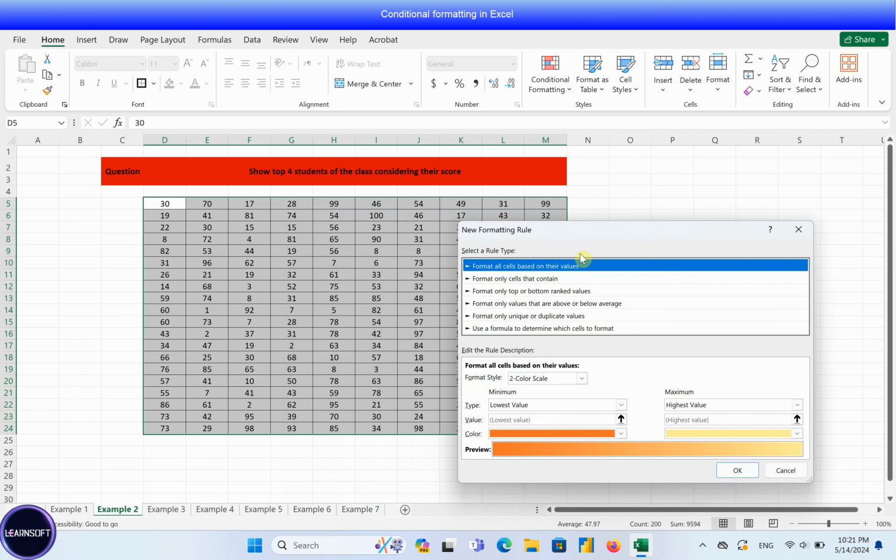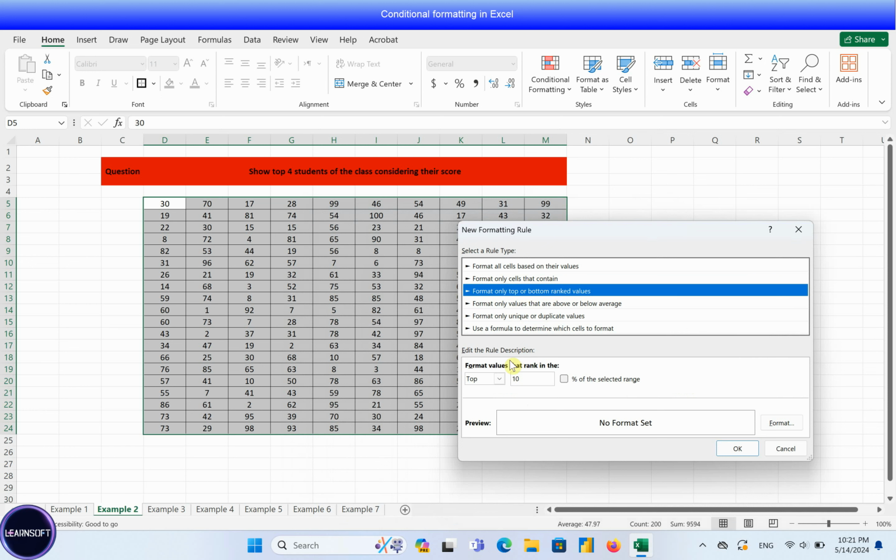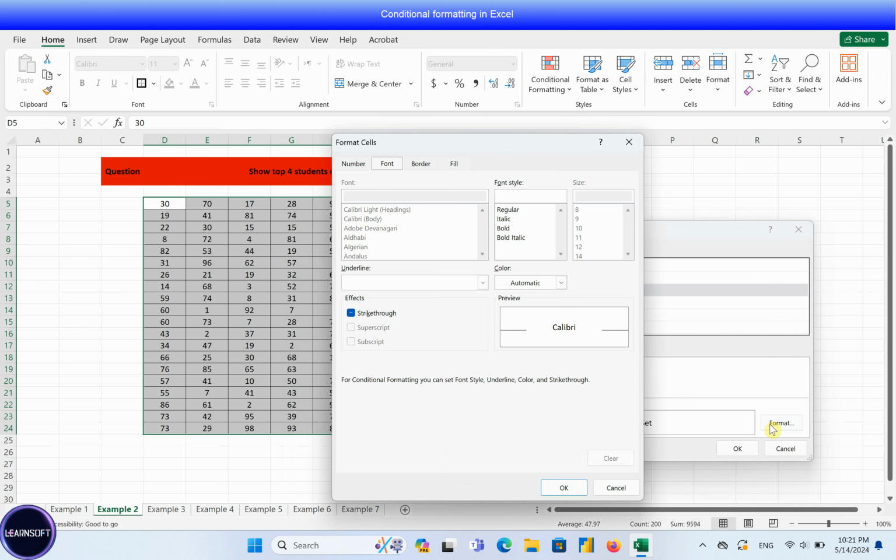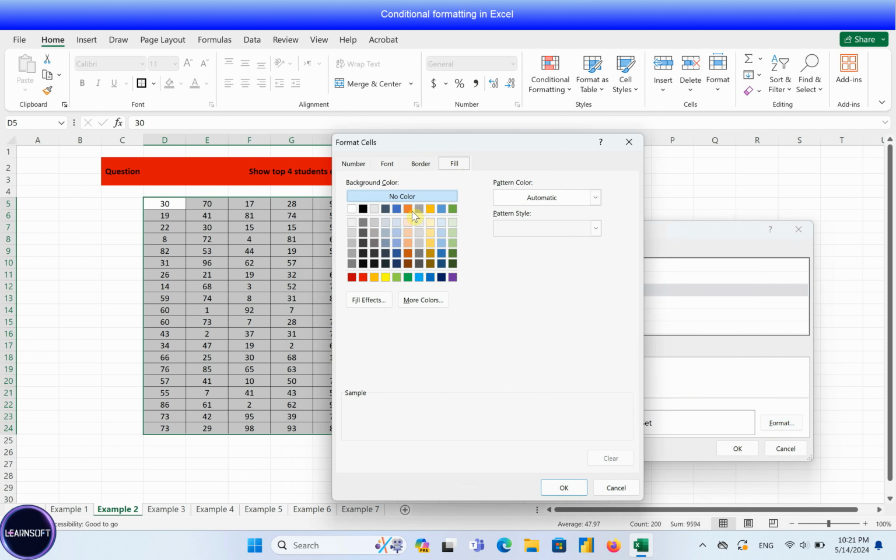In this window, we should click on Format only top or bottom ranked values. Next, we should select the top from the drop-down list. Since we need the top 4 scores, we should enter 4 here. Also, in the Format section, we will change the color of each cell to be shown in yellow color. This should be done from the Fill tab.